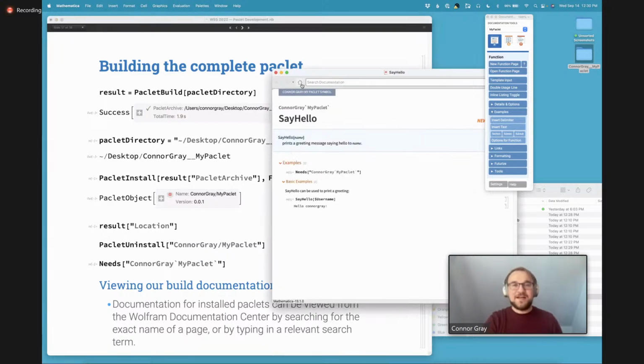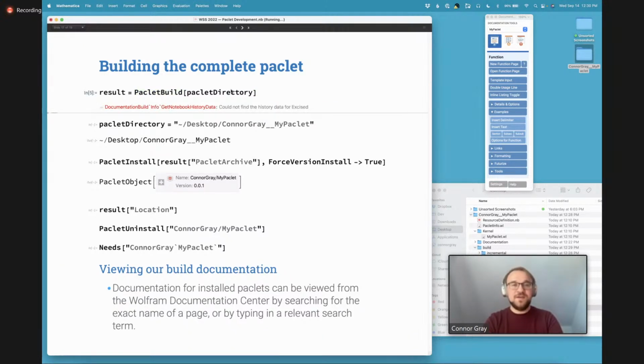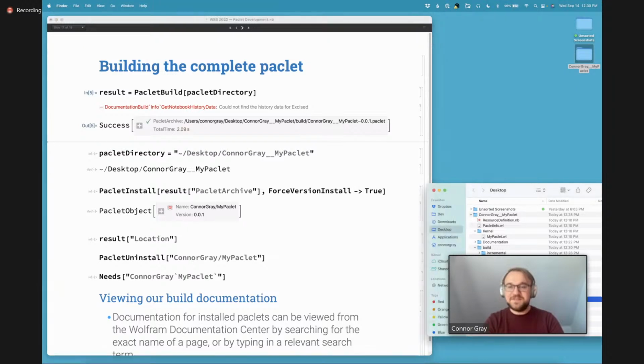So what if I want to actually share the Packlet that I've been authoring with other folks? The way I do that is using the Packlet Build function. I just used the Packlet documentation build function to build only the documentation. Packlet Build actually goes a step farther and builds all of the content that's in my Packlet, not just the documentation, but it copies in the Packlet info file and my source files as well, and any other content that I might have in my Packlet.